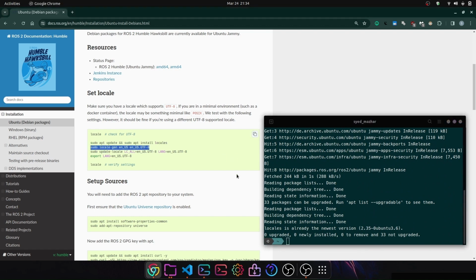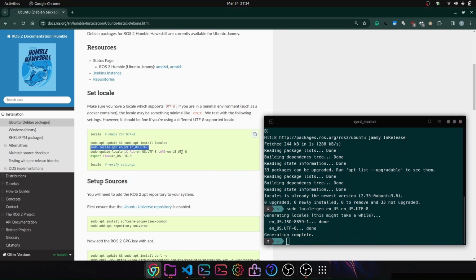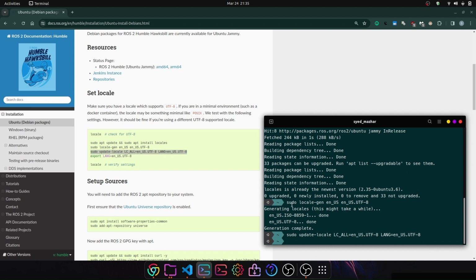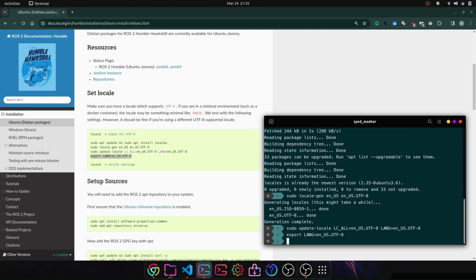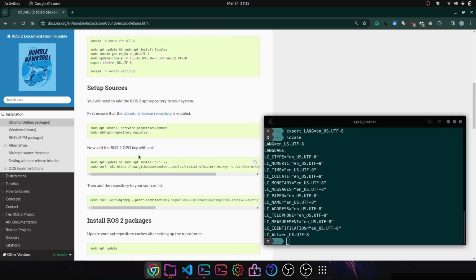Similarly, go and copy paste all of this step by step. And then to verify the setting, again copy this and paste. Here you should see this UTF-8 over here. Now the system will use this UTF-8, and now we have to set up the sources.